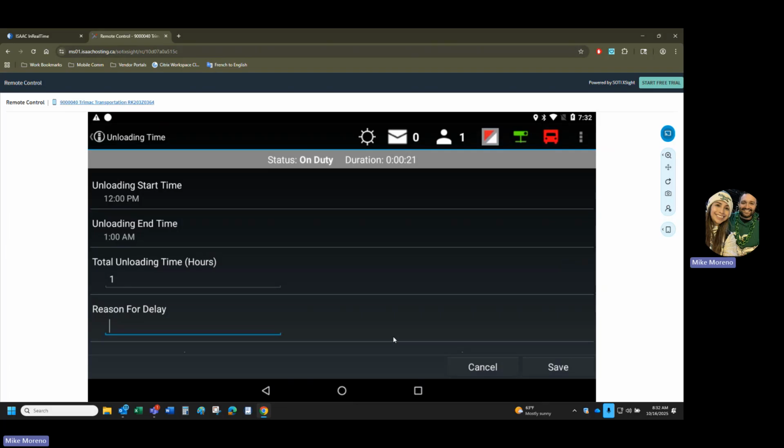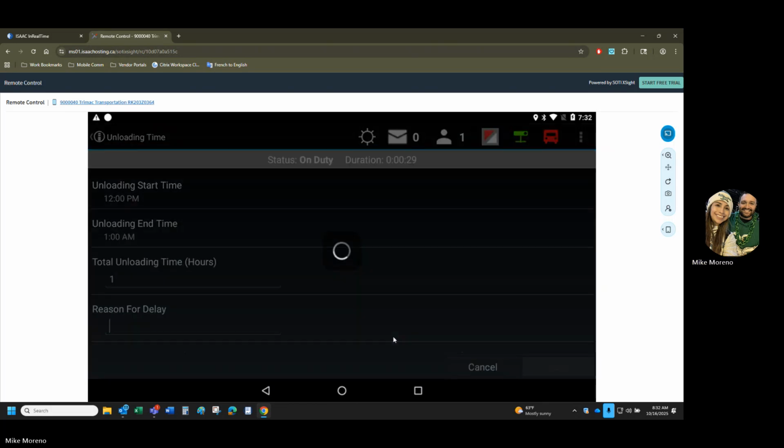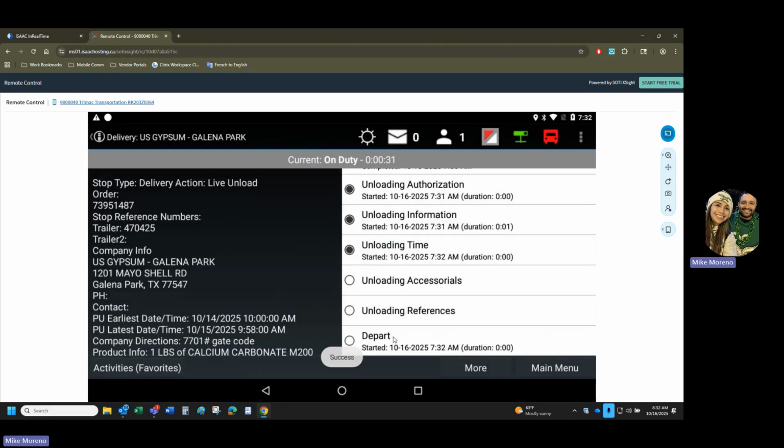But again, if you are there for 3-4 hours, you need to get paid for that. Please put in a reason for why you were delayed. Once you're completed, go ahead and save. Again, next two screens, accessorial and references. These are not required and will be leaving. Please just open these up and save.